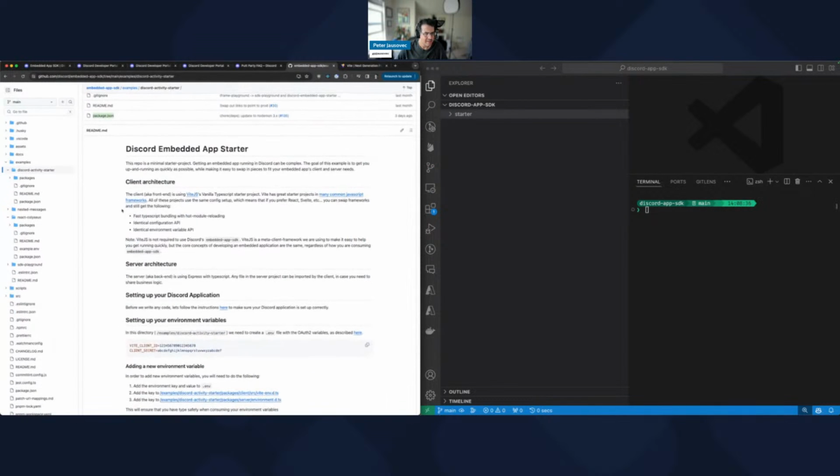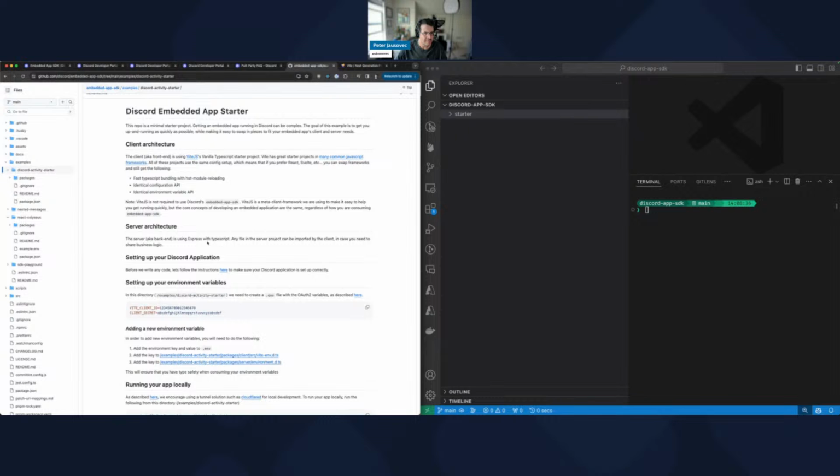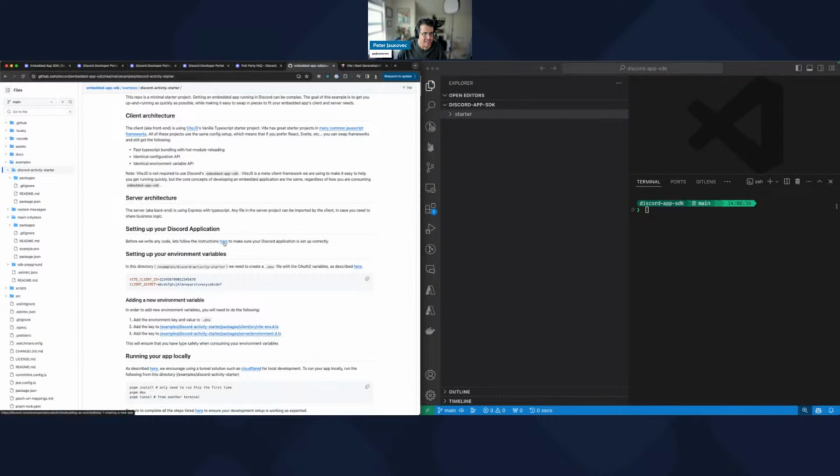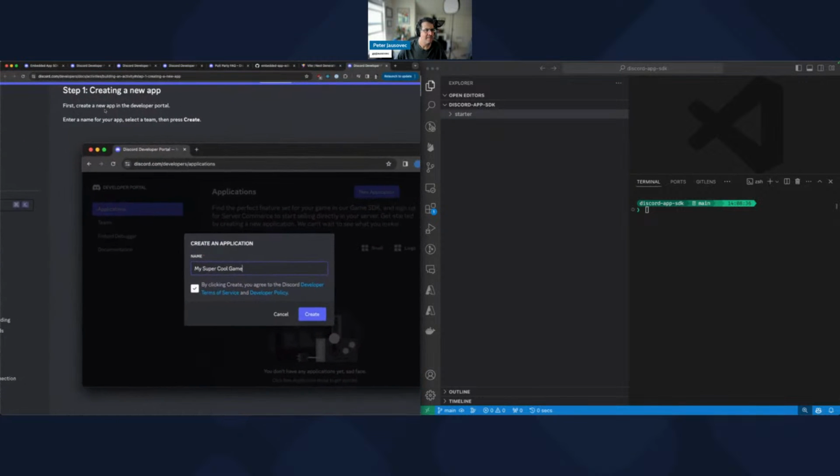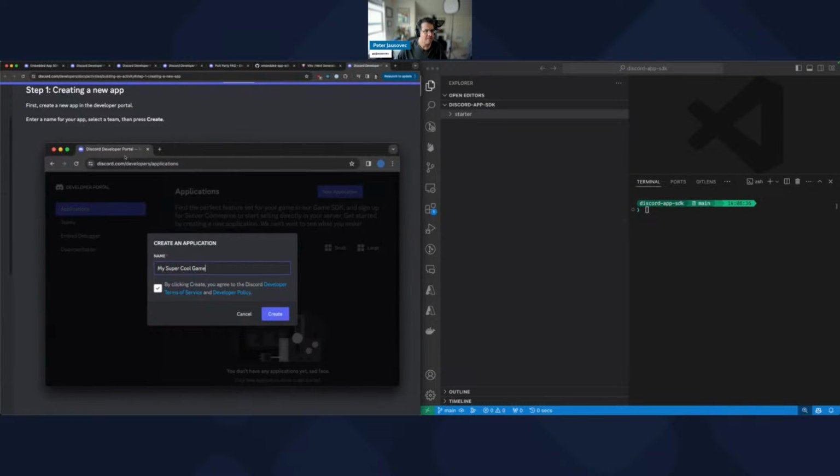So let's see, what do we need? Server. So the server is using Express with TypeScript, so any file can be imported. Okay. Before we write any code, let's follow the instructions here to make sure your Discord app is set up complete. All right, so I have to create an app. I'm assuming register an app with create an app in the developer portal and click create.